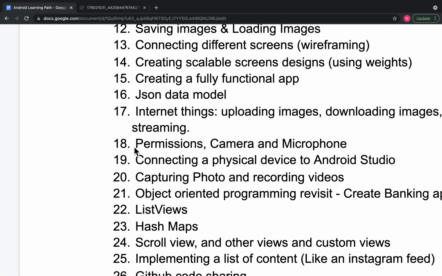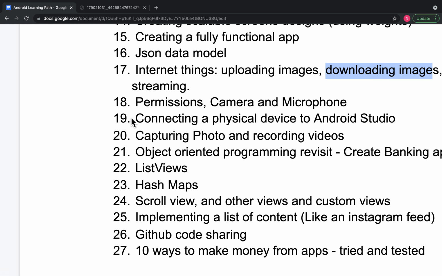We're also going to dive into the process of granting permissions to access the phone's camera and the microphone, or things like granting permissions to access the file storage on the device. Then I'll be showing you how to connect a physical device to Android Studio. This is not really required, but when it comes to testing the cameras, the Android emulator is not the best option. You probably would need a physical device to test your app on for things like camera.